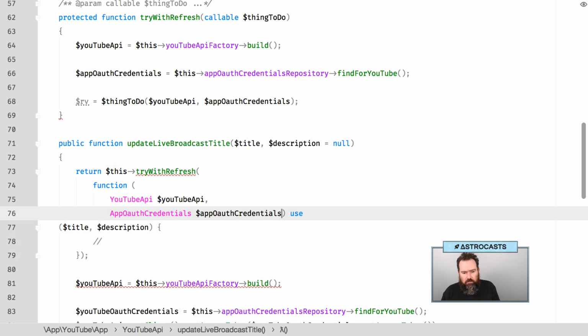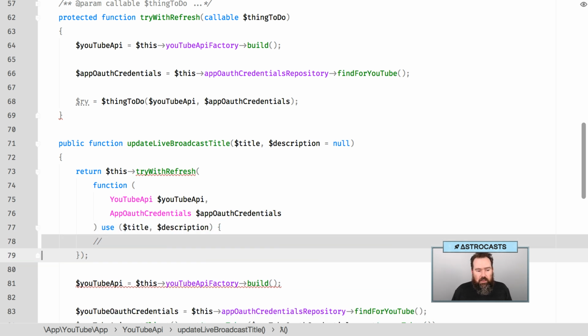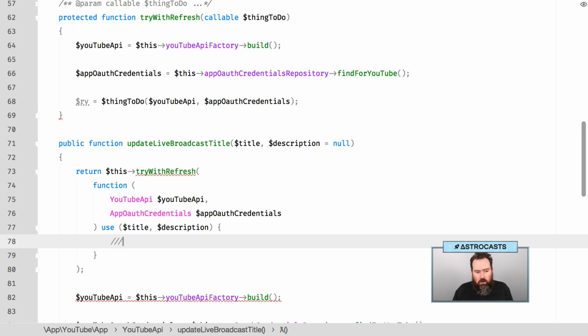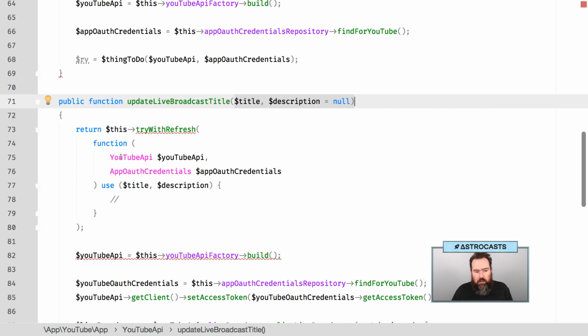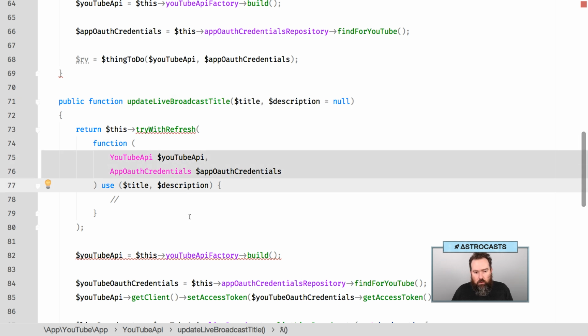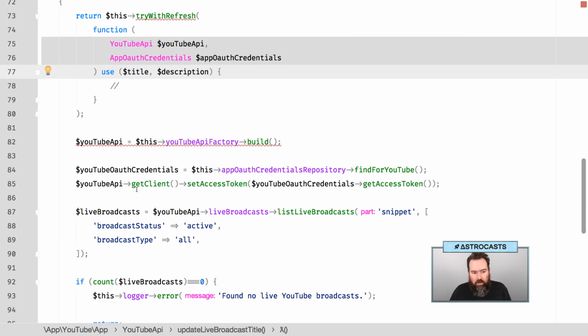The idea is we don't want to have to do this same dance for everything that we want to do where there might need to be a refresh token involved. So inside here, we now still have access to everything we had before. We have title and description because we're using them, and then we're getting the app OAuth credentials and the YouTube API. So anything around getting these values set or set up correctly now live inside try with refresh. That's kind of our long-term goal with this little bit of refactoring.